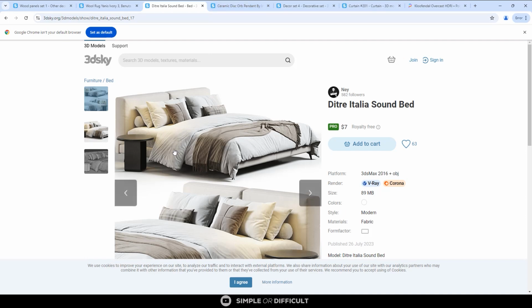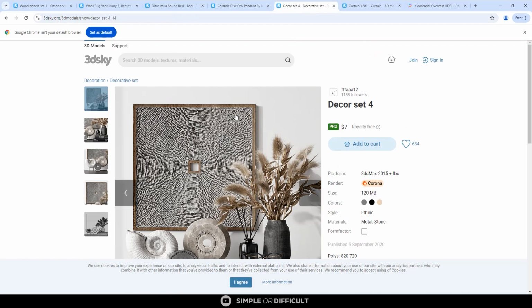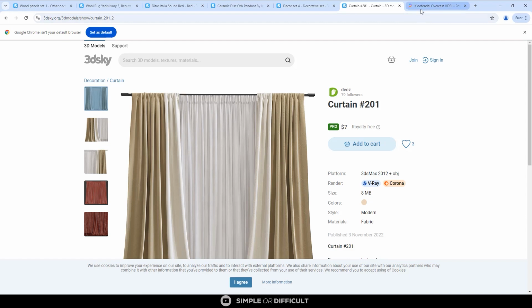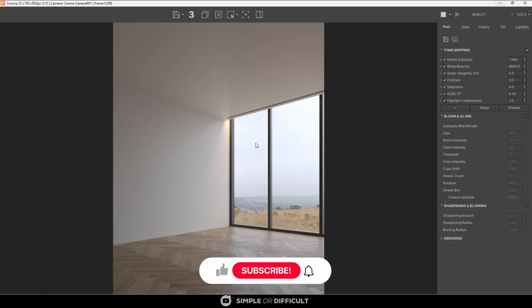This is the bed we're going to be using. The side table too. Okay, you can see the light, the drop lights. You can see the art wall that is by the bed head. Okay, this is the curtain I used. Okay, I've already shown you this is the HDRI. So I've already downloaded them. I don't need to download them again. So I'm just going to import them.